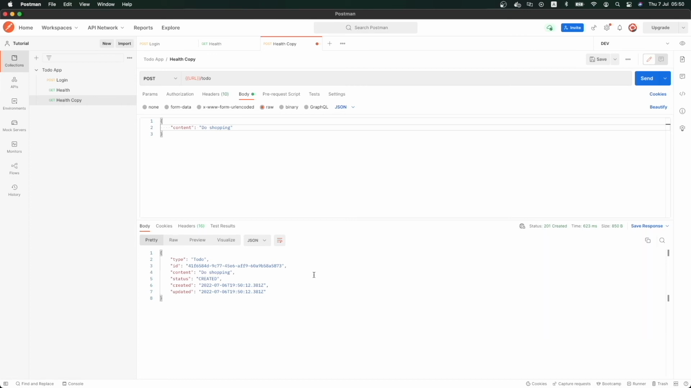So let's create another to-do. Let's say I want to clean the house, and then walk the dog. So the create to-do is a success. I change the name here to create to-do and hit save.